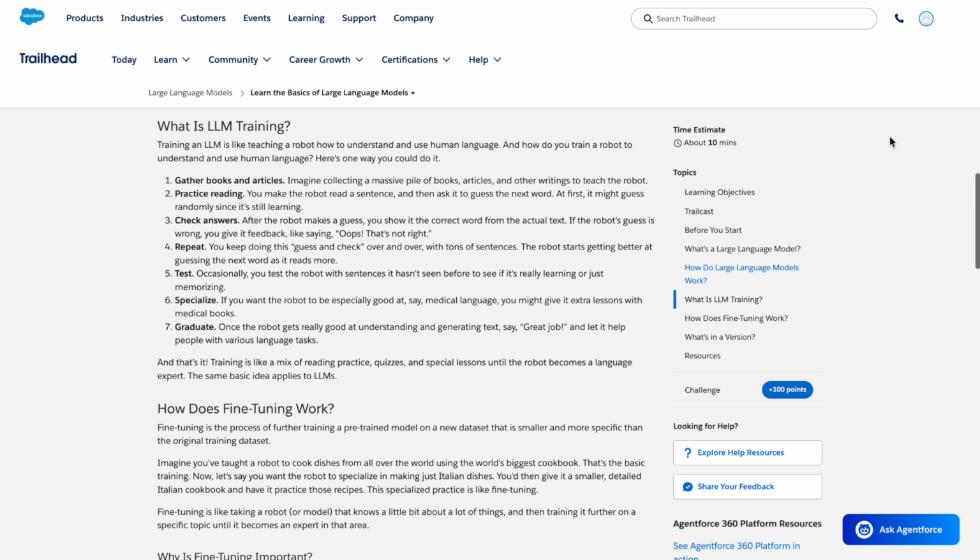Test. Occasionally, you test the robot with sentences it hasn't seen before to see if it's really learning or just memorizing.